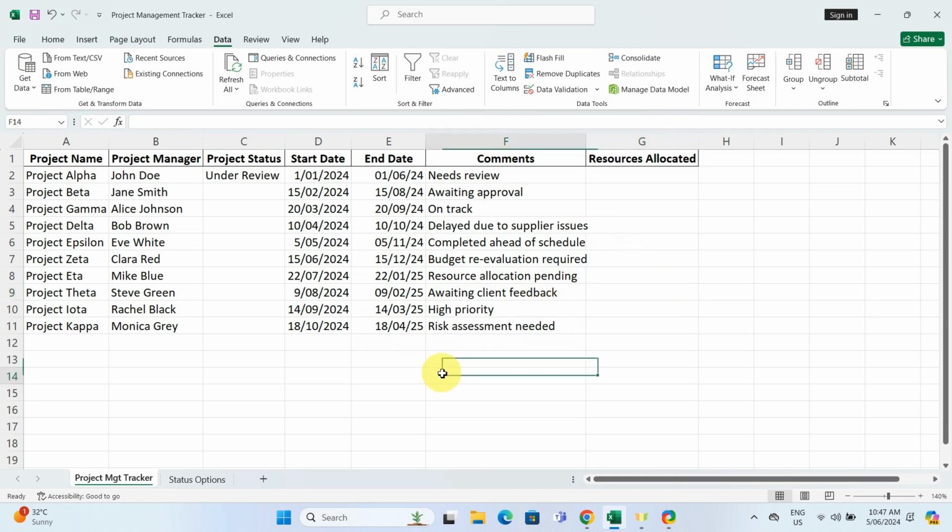Moving on, let's create a drop-down list for the resources allocated column. Select the range of cells where you want the drop-down list to appear. Go back to the Data tab and click on Data Validation.